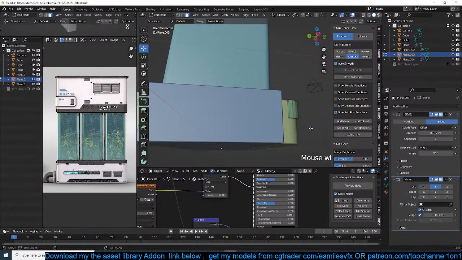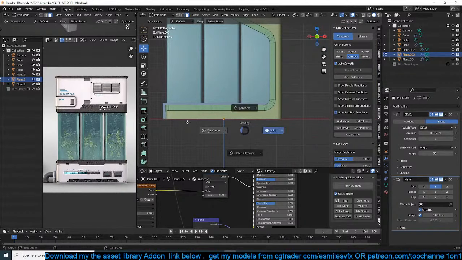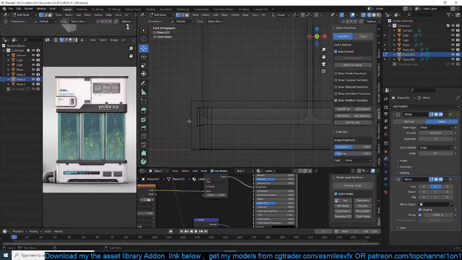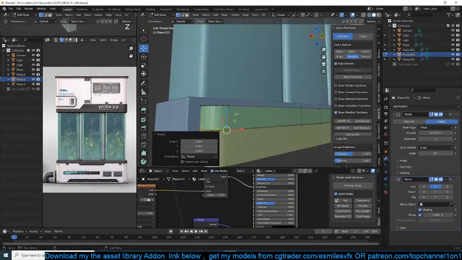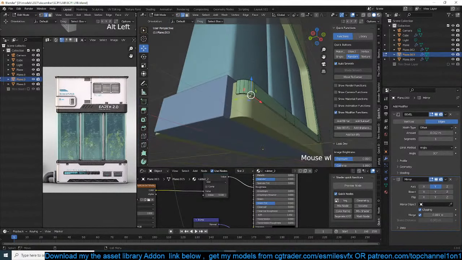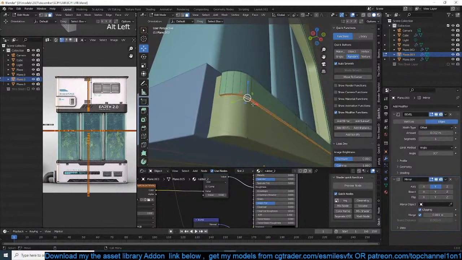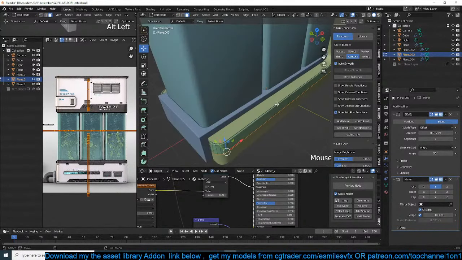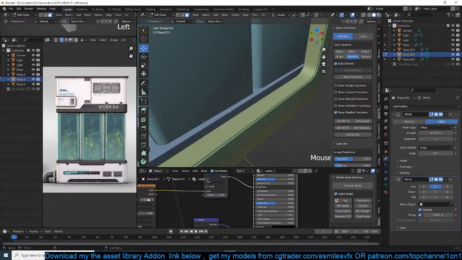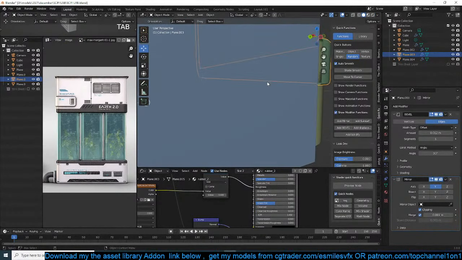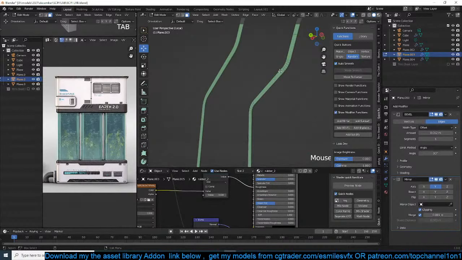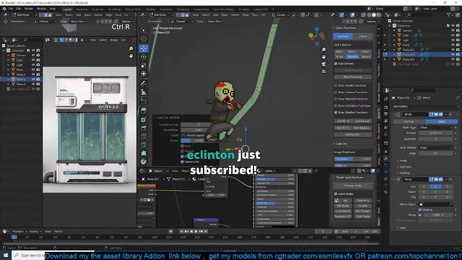And to grab this face, okay. Now I want this edge loop here. Actually, we could just add a loop cut. Let me first isolate this. Can add a loop cut around here.